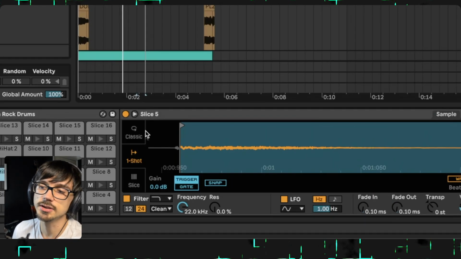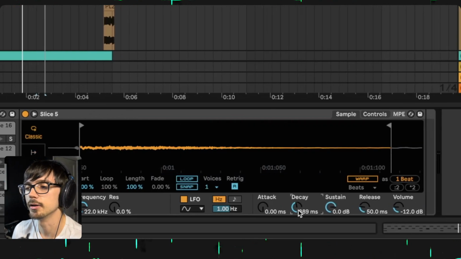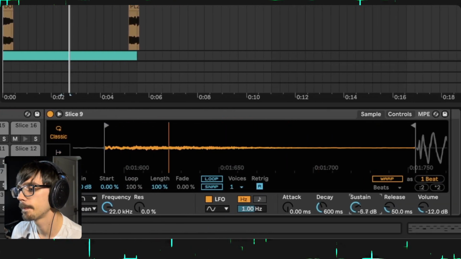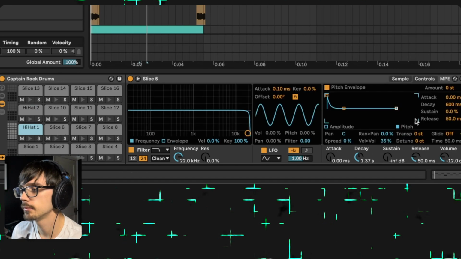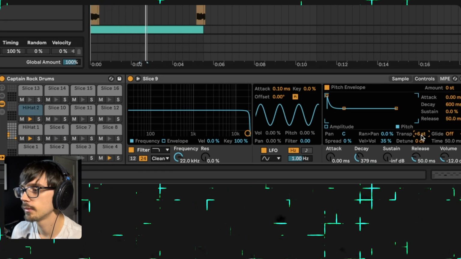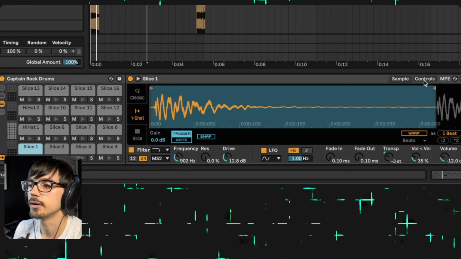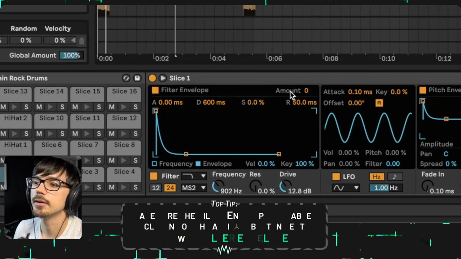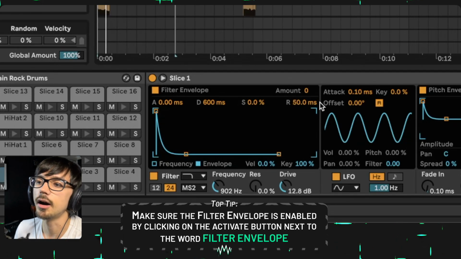So with these hi-hats, I'm going to change the mode of Simpler here to classic. And now I can use the envelope in the bottom right-hand corner to shape them. I might pitch these up a little bit too. So one thing we might want to do to the kick drum, we could go into our kick slice here, go into the controls section, and over by the filter, I'm going to click on the envelope button over here. I'm going to turn up the amount, and this is the amount that this filter envelope is going to affect our filter cutoff down here.